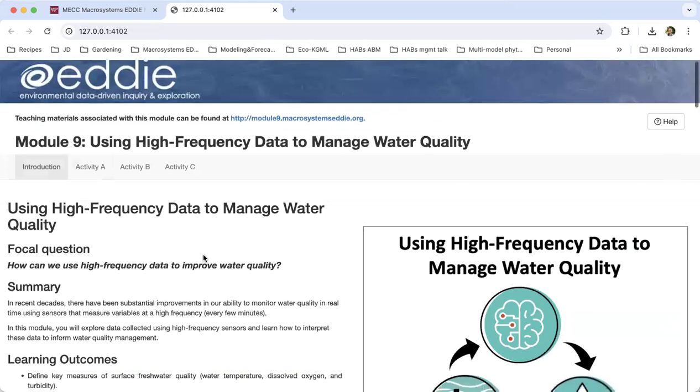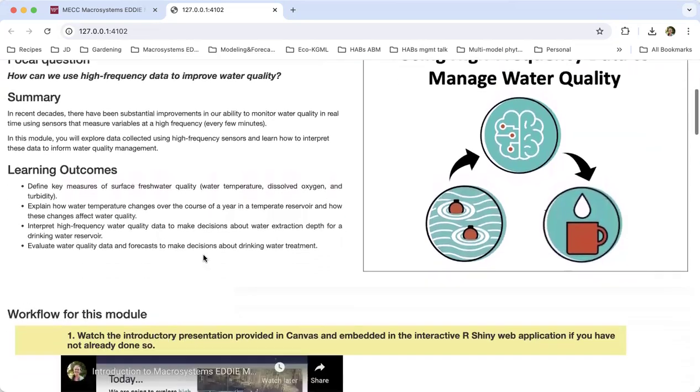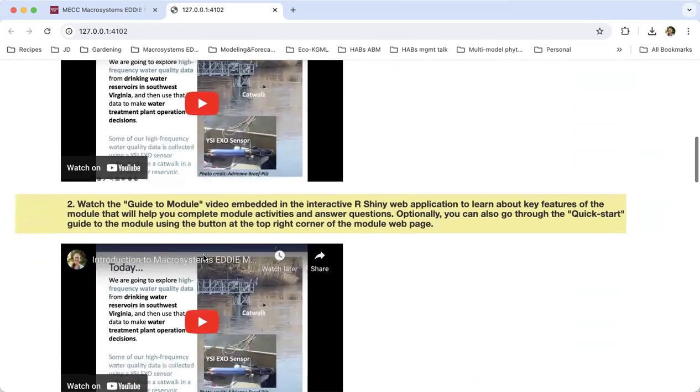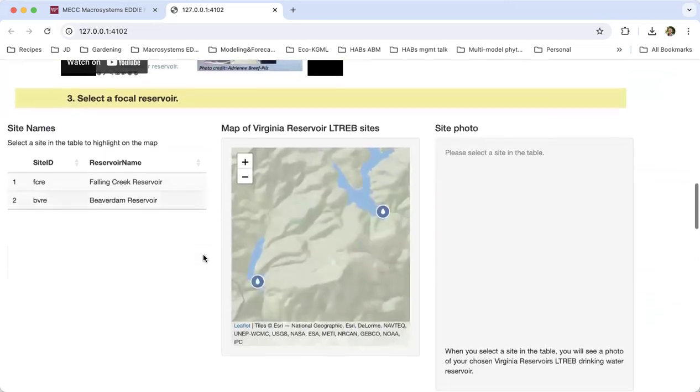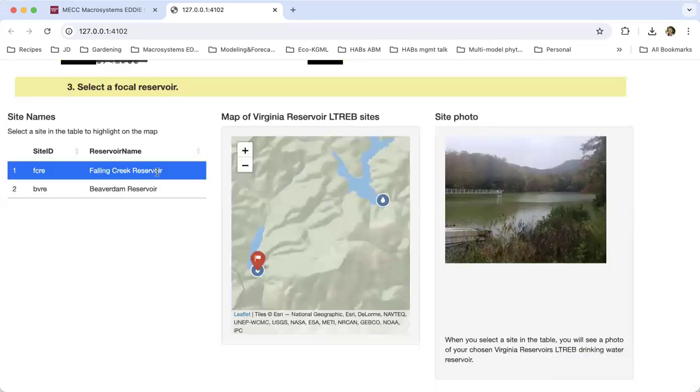One of the first tasks you will be asked to complete as part of the module activities is to select a focal reservoir to work with for the module. You can do this by clicking on the name of the reservoir you wish to work with in the table on the left. When the reservoir is selected, a red flag icon will appear on the map, and a photo of the reservoir will appear on the right.